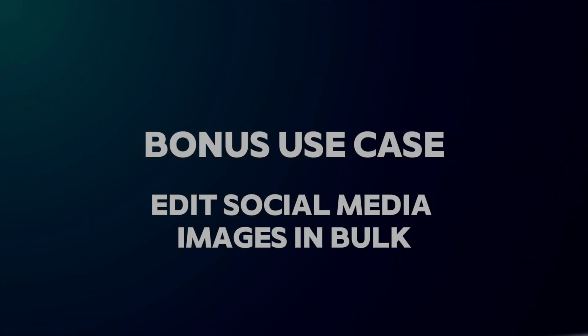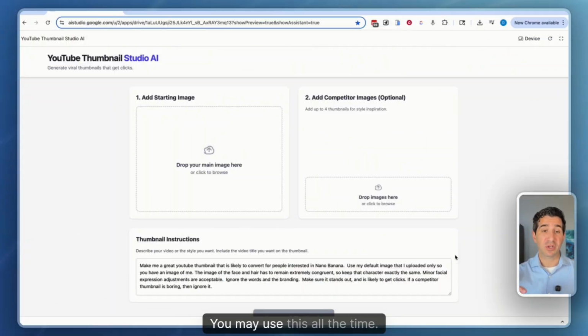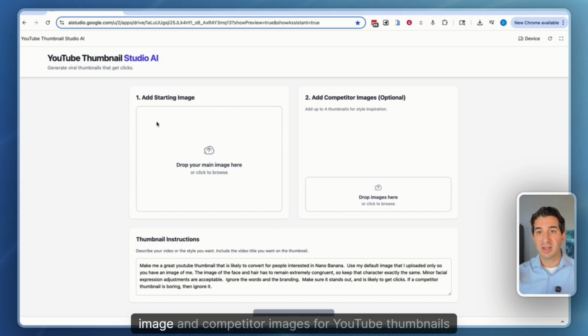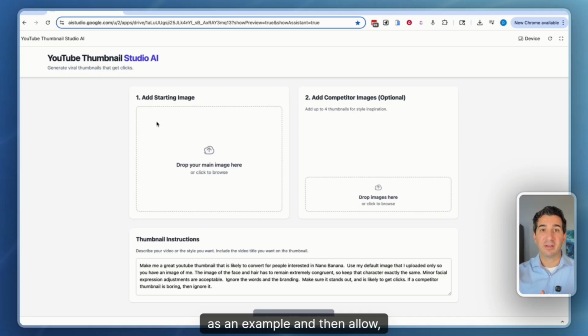And another bonus use case for this is to edit images in bulk for social media. You may use this all the time. So this was built in the Google AI Studio. It took about 5 to 10 minutes to build. I had to know no code whatsoever. And what I wanted to do was to take a starting image and competitor images for YouTube thumbnails as an example, and then show me 5 different iterations, and then allow me to make them better right here in this app. I'm going to give this to my team and they can use it and save a whole bunch of time. Okay. So that was the idea behind this.